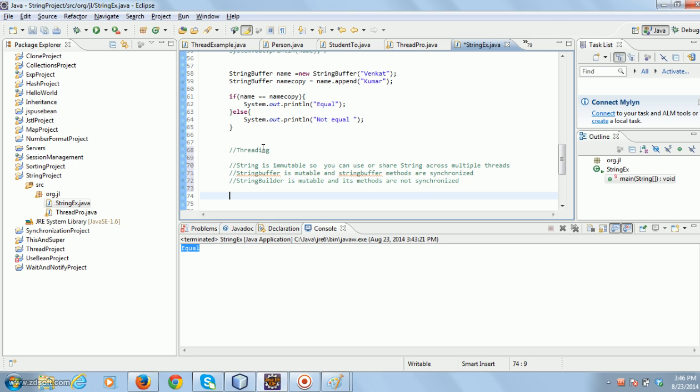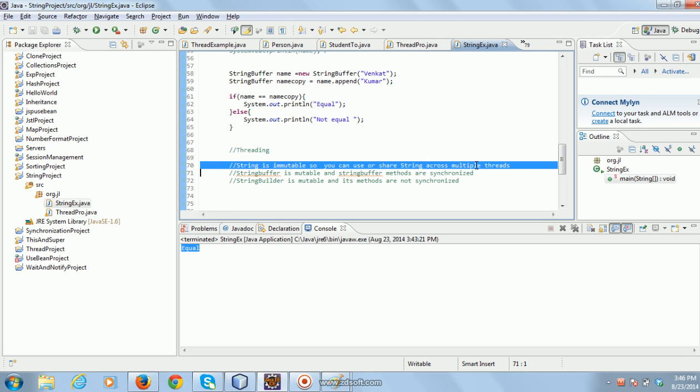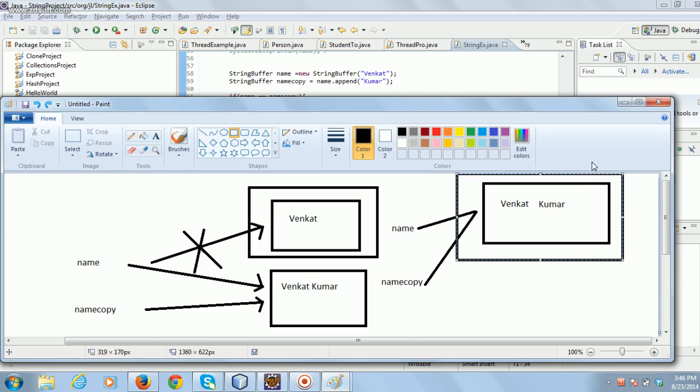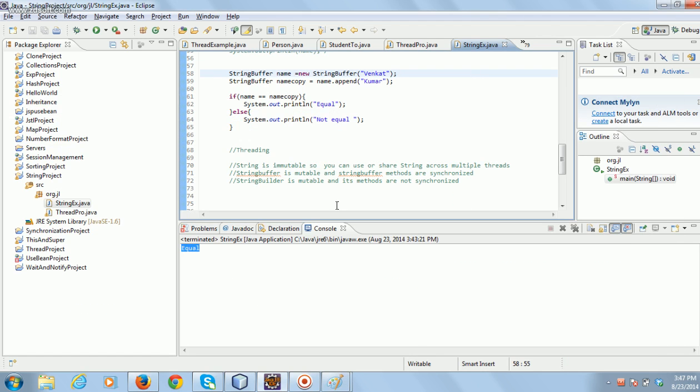Let us see. String is immutable, so even if the same string is shared across threads, there won't be any concurrency related issues, because if you try to modify it, a new string object will be created, so the original object won't be modified. String buffer is mutable, that means when you append a string, the original object gets modified, and these methods are synchronized. So you can use string buffer in multi-threading.